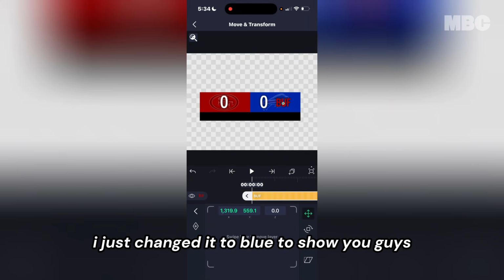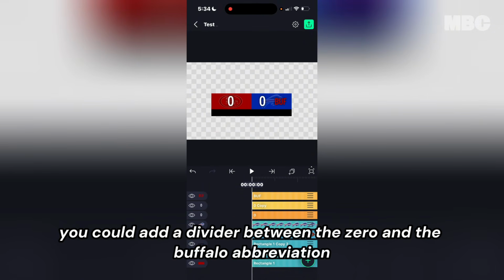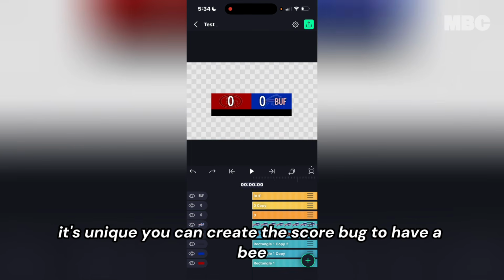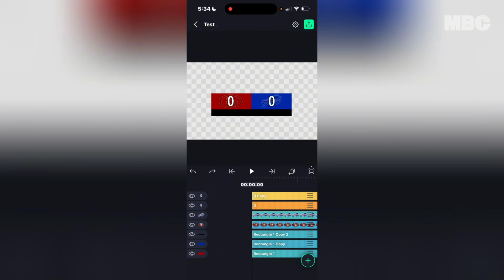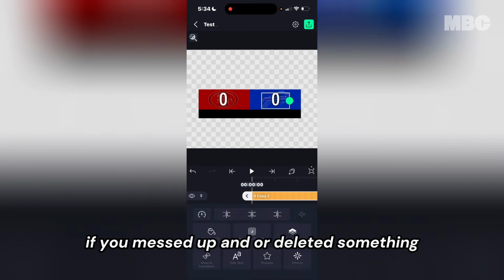So this is exactly what you could do. I just changed it to blue to show you guys. And you can move it over, and that's something you guys could do. You could add a divider between the 0 and the Buffalo abbreviation. It's just something you can do. It's unique. You can create the score bug to hover. I just went ahead and deleted it to kind of get it out of there. Also, those back arrows and front arrows are very good for if you messed up or deleted something.